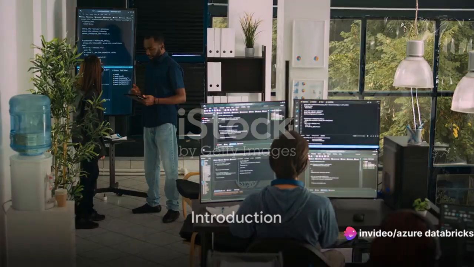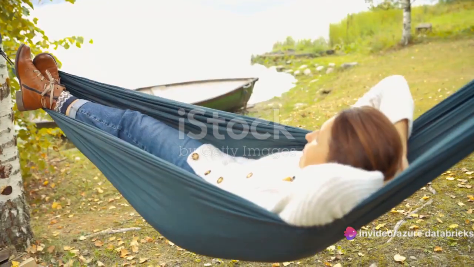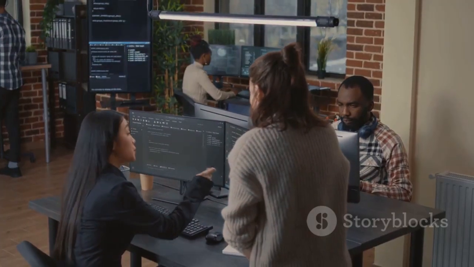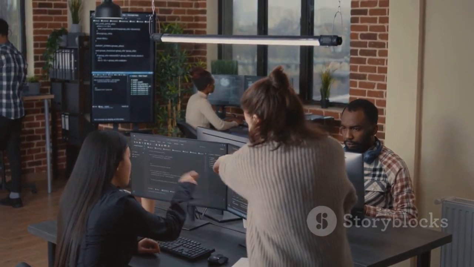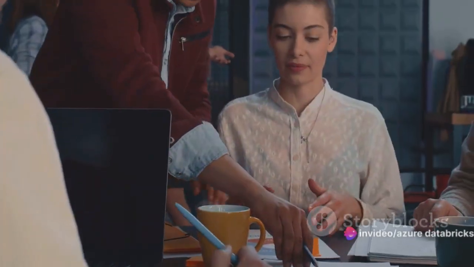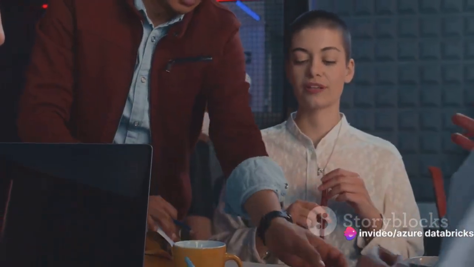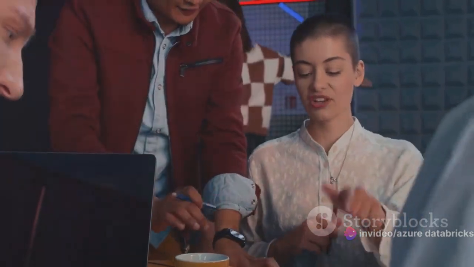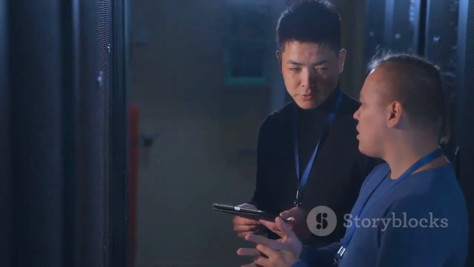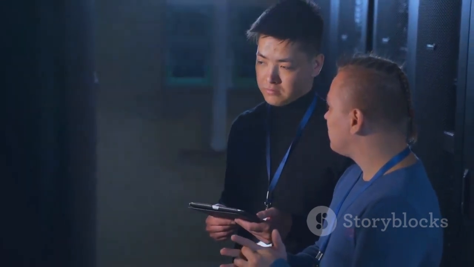Are you preparing for an Azure Databricks interview? Or are you curious about this powerful data analytics platform? Well, you're in the right place. We're about to embark on a journey through commonly asked Azure Databricks interview questions and answers. Whether you're brushing up for an interview or just keen on expanding your knowledge in data analytics, this guide is designed for you. So sit back, relax, and let's dive into some frequently asked Azure Databricks interview questions.